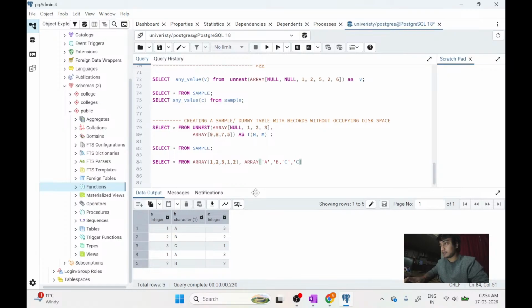a, b, c, b, a, and again b. Perfect. And now the third array I'm going to create: 3, 2, 1, 3, 2.